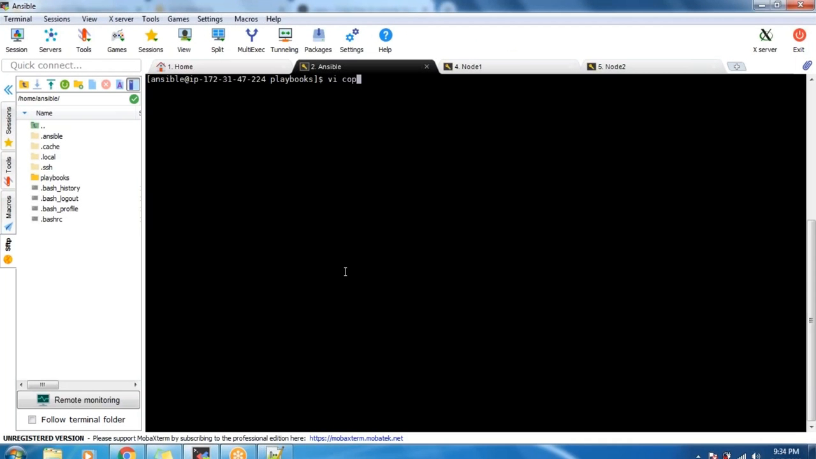Okay, vi copy.yaml. Press I, and a playbook always starts with 3 hyphens and ends with 3 dots. And how to write? First thing is I need to mention the host, from host where I want to deploy. This one will deploy later on. So what are the tasks? Then comes the name of the task here: copying the files to remote server.